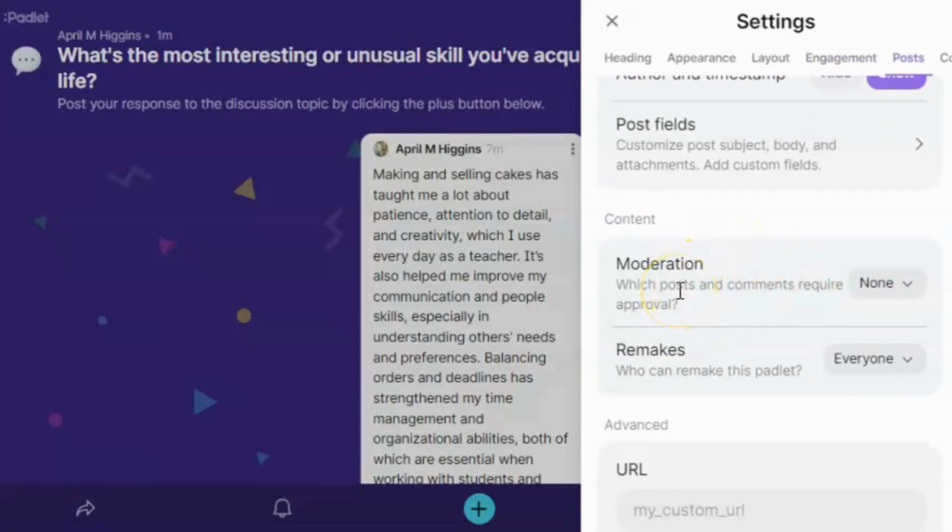So if you're worried that someone might post something inappropriate, you can turn on moderation where every time there is a post, you have to either approve it or you can kick it back to them. And then remake is nice too if you work on a team and other instructors also want to use the same discussion question that you're using. They could do the remake feature and it just wipes out the posts that are on the board, but they can keep the guts that are there.